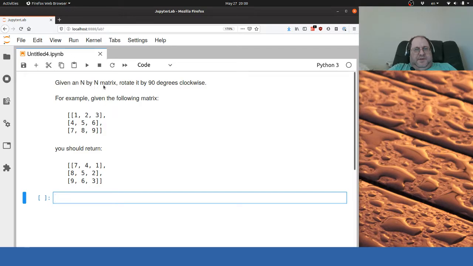Given an n by n matrix, rotate by 90 degrees clockwise. For example, given the following matrix 1, 2, 3, 4, 5, 6, 7, 8, 9 should return 7, 4, 1, 8, 5, 2, 9, 6, 3. Okay, so for example, we can see that the 3 should be here, right? So this gives us kind of one coordinate. So let's first calculate where coordinates should go.